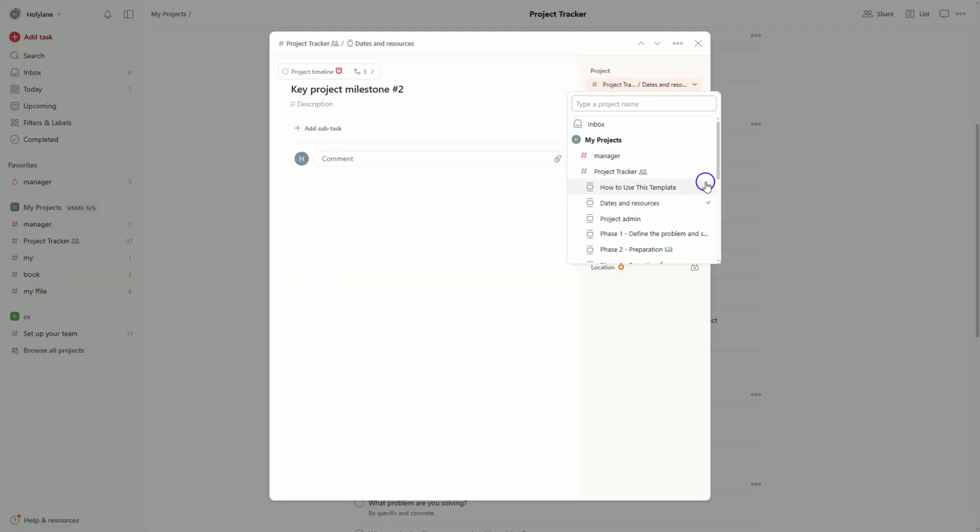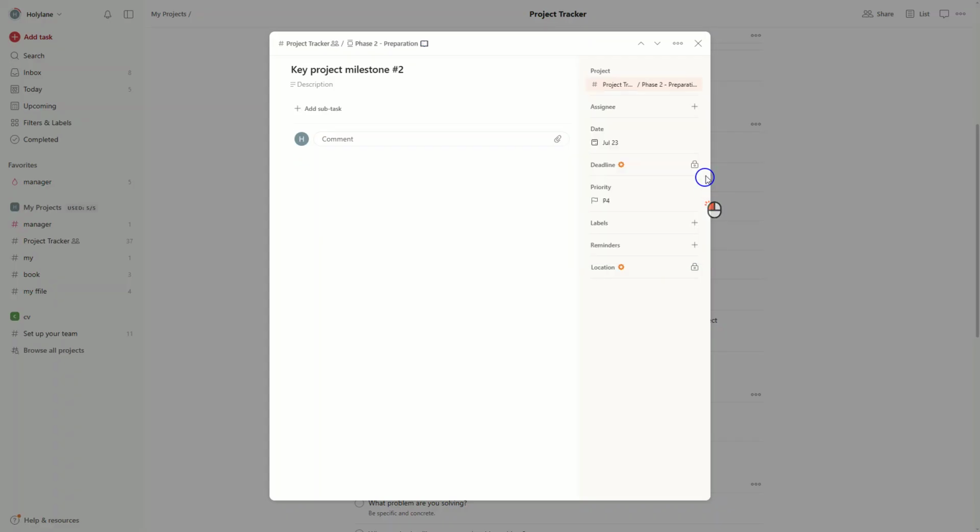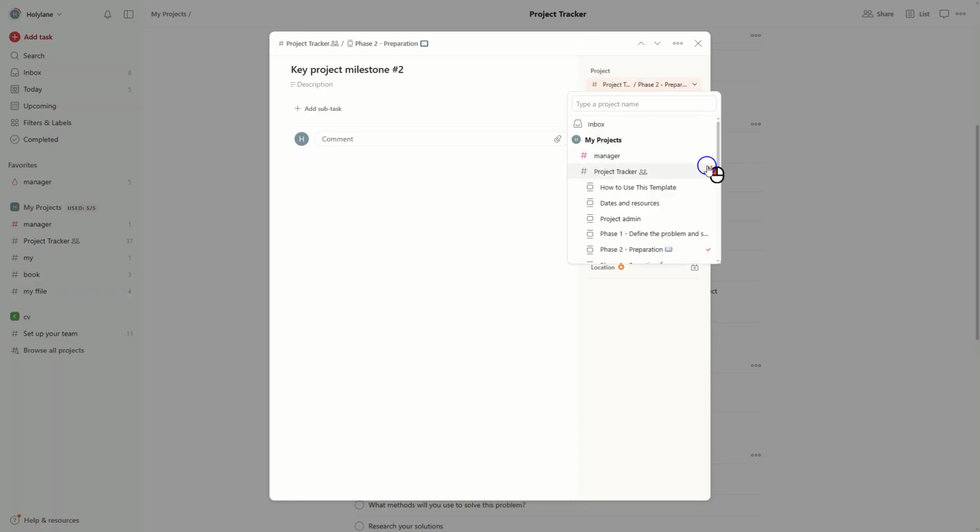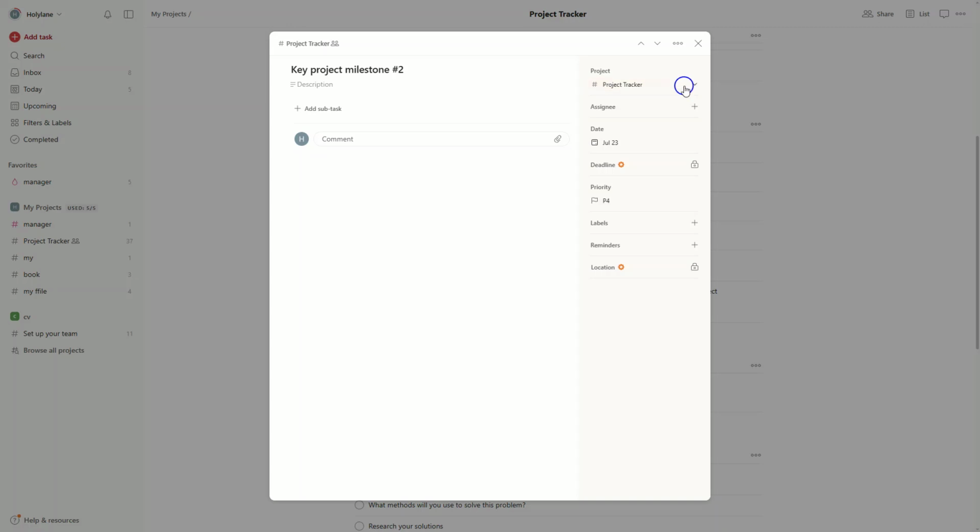Now, once you've clicked on Projects, you'll see a list of all your projects. You can simply click on the ones you want to assign this task to. This is where the magic happens, as you're now able to spread one task across various projects.